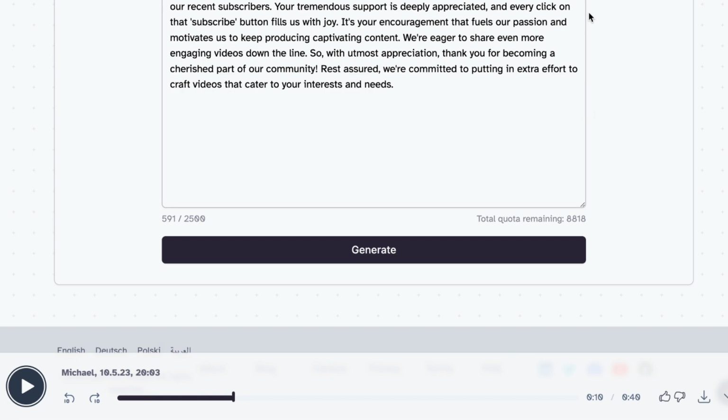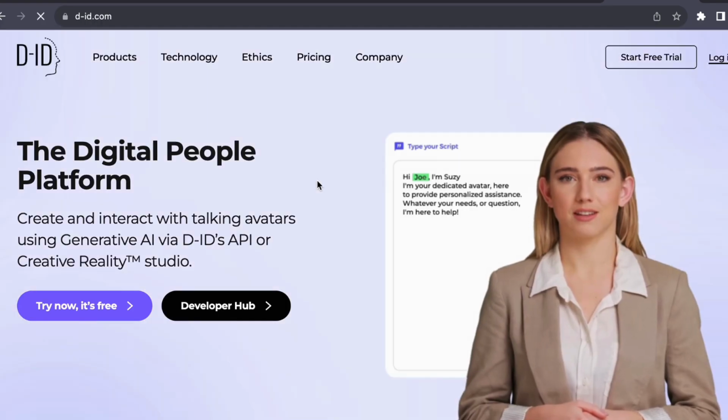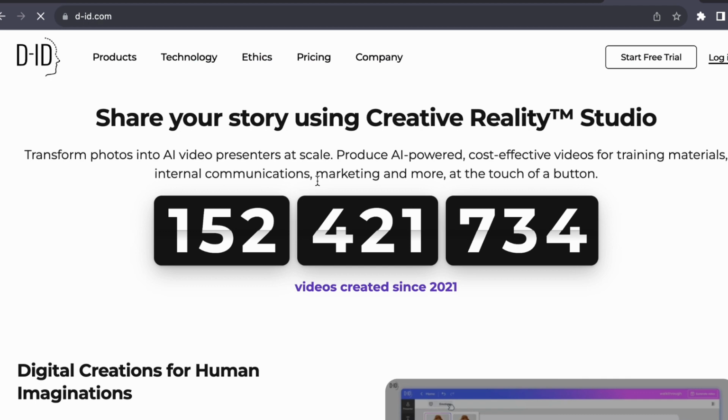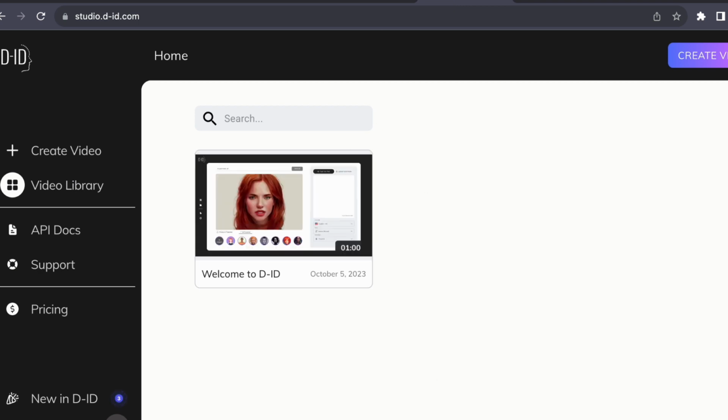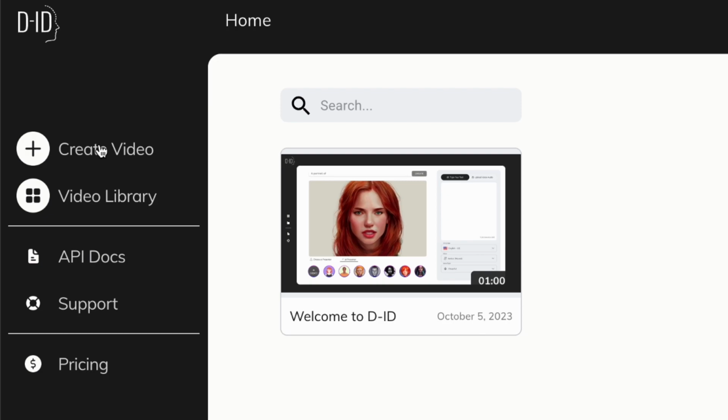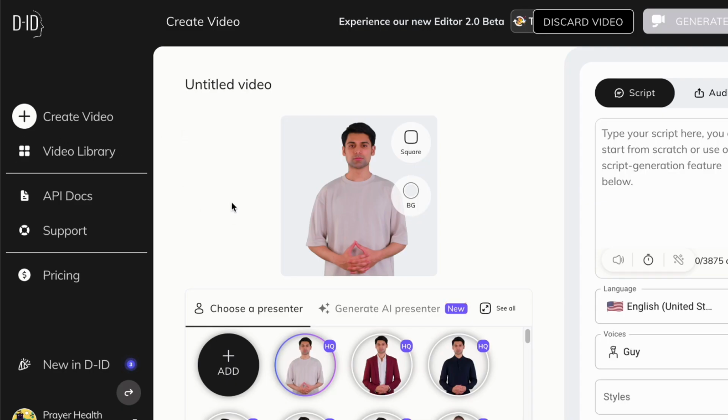It is time to breathe life into our avatar. For this task, we will be leveraging the capabilities of a platform called D-ID dot com. To get started, you will need to set up a free account on the website. Once you have done that, navigate to the Create Video section to initiate the process.